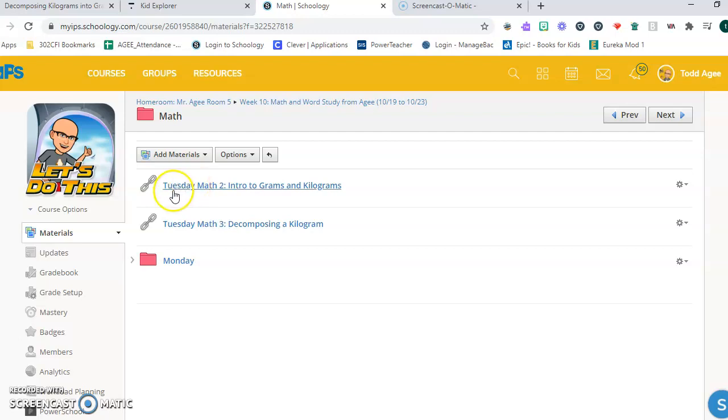You're first going to watch this, the video that you're watching right now, and then you're going to go into Tuesday Math 2. It's an introduction to grams and kilograms, and if you've ever seen the Brain Pop video, this is the robot, and he is describing what grams and kilograms are.